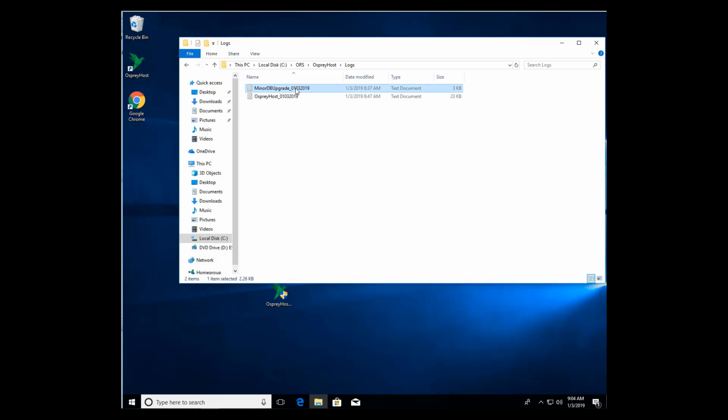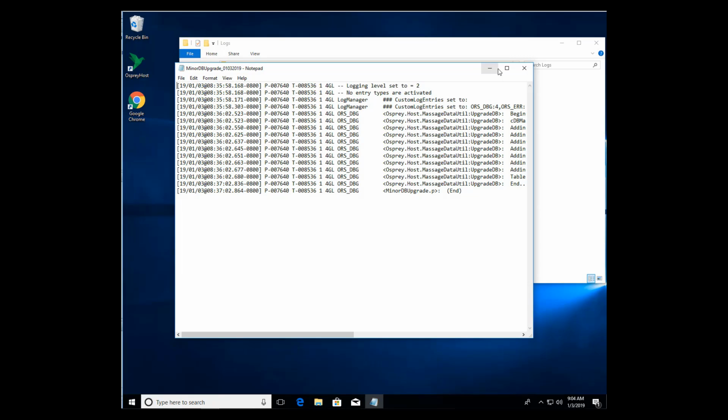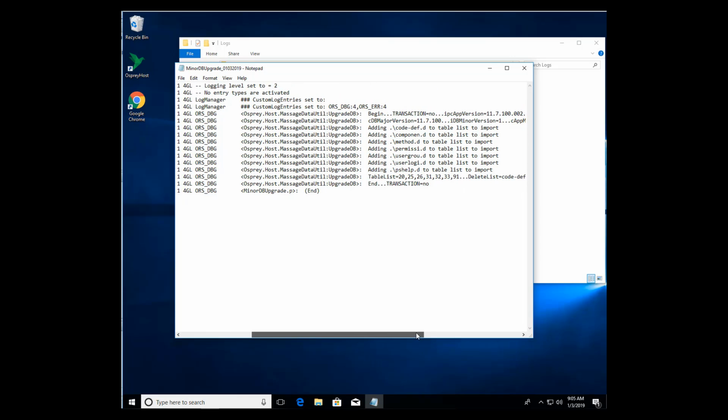If we open these up, you'll see the layout is similar to the traditional OspreyHost logging. Again, we have date and time, we have the process and thread, we have the type of logging, and so on. Then this is the actual file that we were logging on, in this case osprey.host.massagedata.util, and then the routine, which is upgrade.db. If you scroll over to see some of the rest of this, you'll see what our custom logging trees are set to. We will touch on that in a separate video.